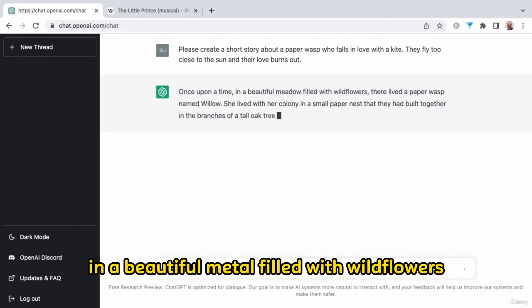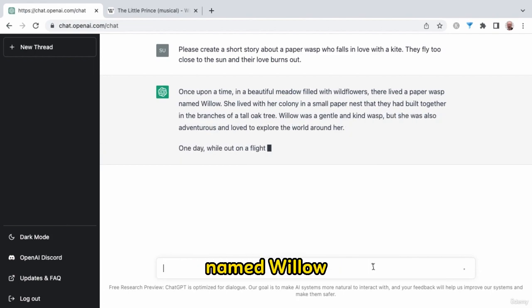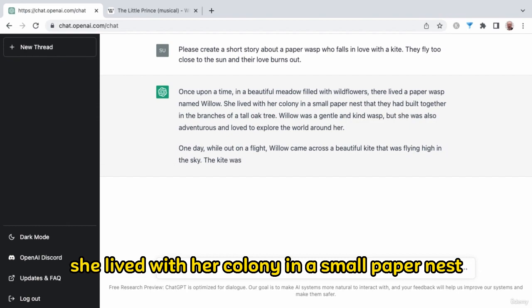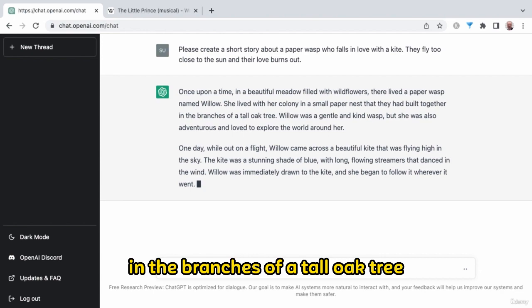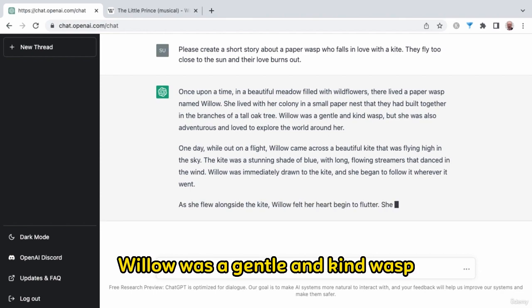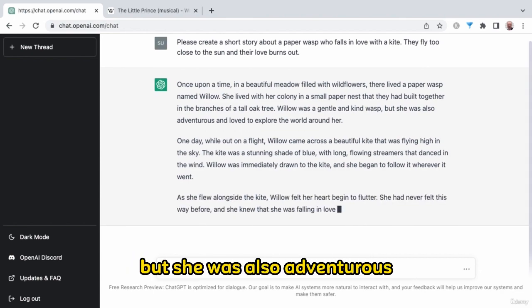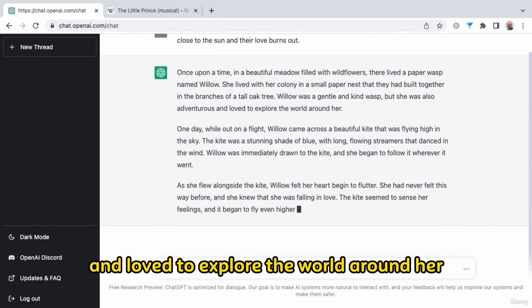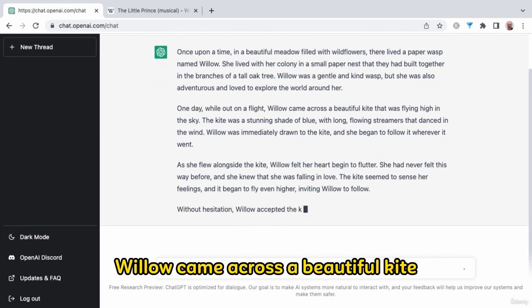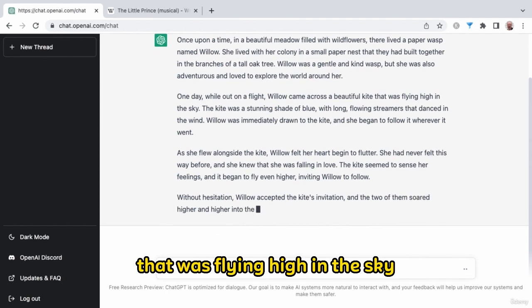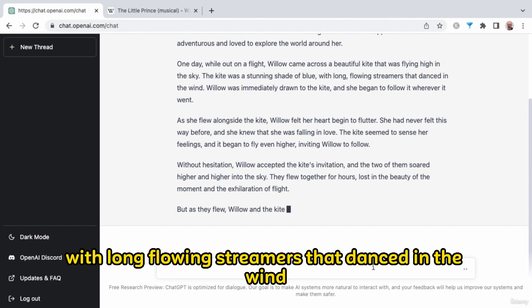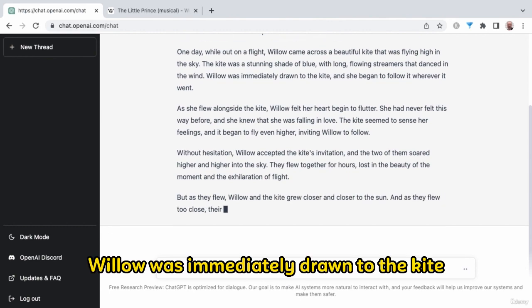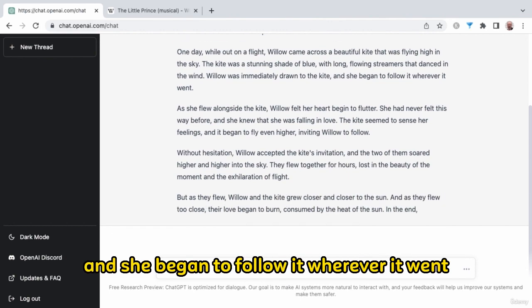Once upon a time in a beautiful meadow filled with wildflowers, there lived a paper wasp named Willow. She lived with her colony in a small paper nest that they had built together in the branches of a tall oak tree. Willow was a gentle and kind wasp, but she was also adventurous and loved to explore the world around her. One day, while out on a flight, Willow came across a beautiful kite that was flying high in the sky. The kite was a stunning shade of blue with long flowing streamers that danced in the wind. Willow was immediately drawn to the kite, and she began to follow it wherever it went.